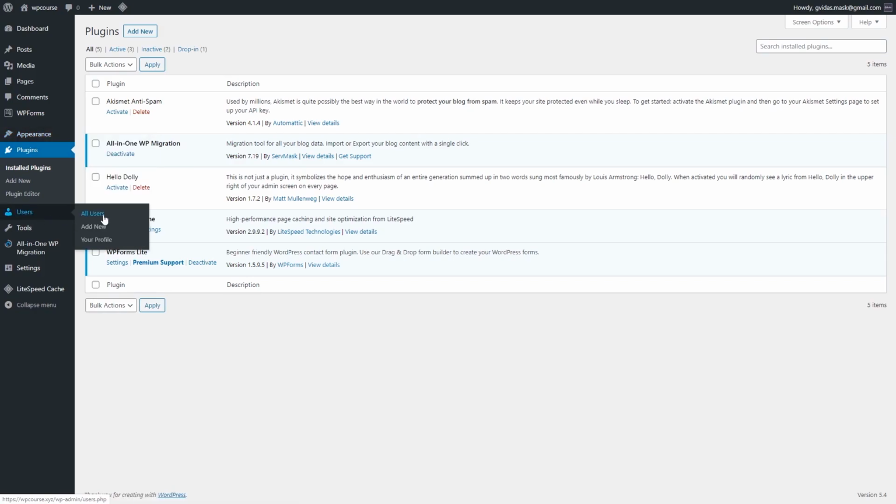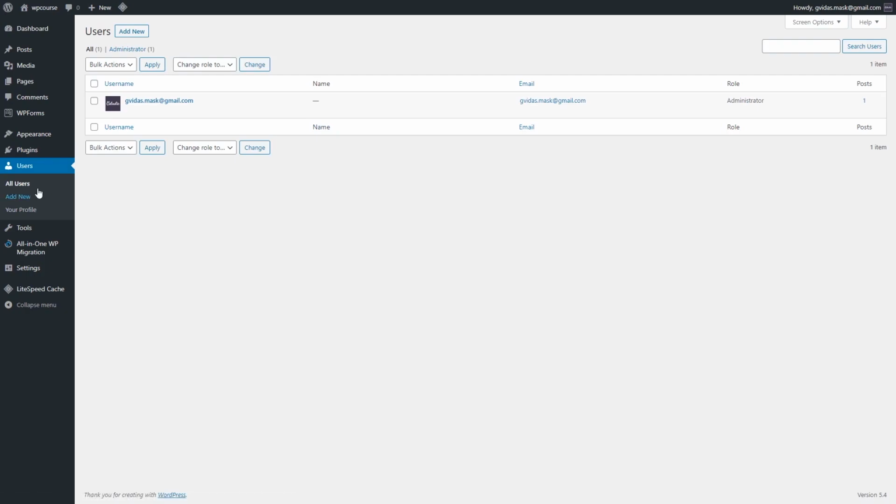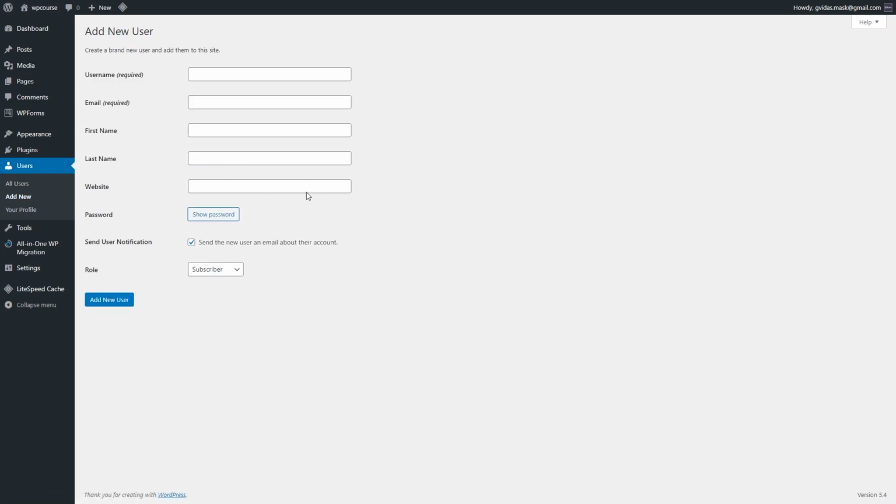In the users section, we can check all users. As you can see, I'm the only user right here, so I'm the administrator. We can add new users. You can fill up the form and choose the role of the new user, whether it's going to be subscriber, contributor, author, editor, or administrator.